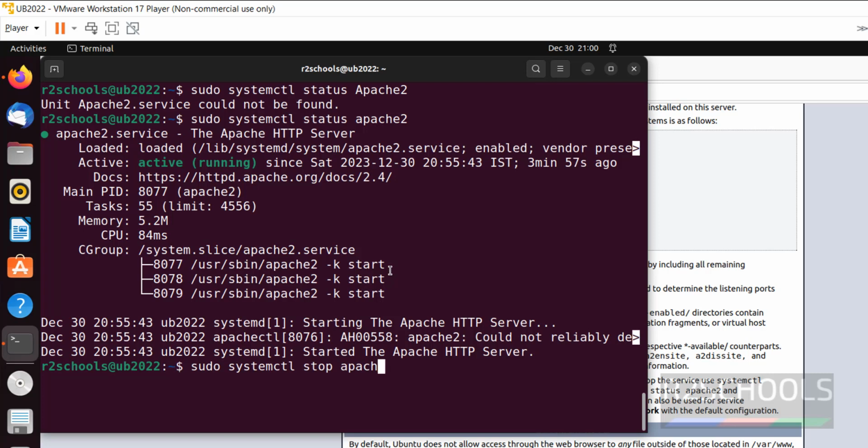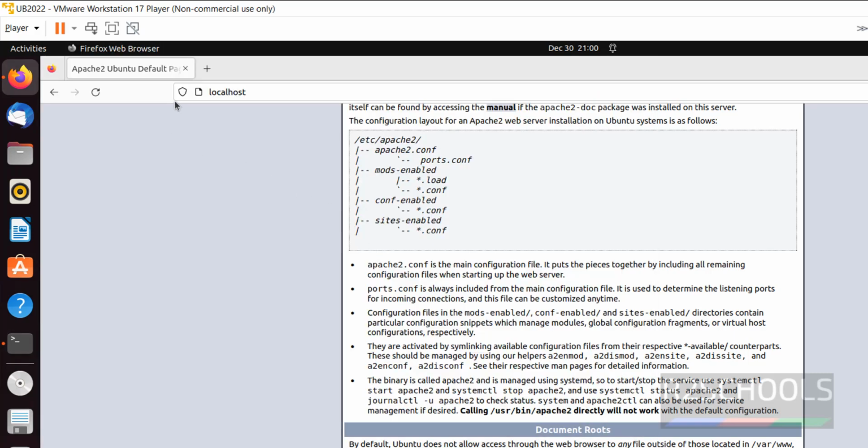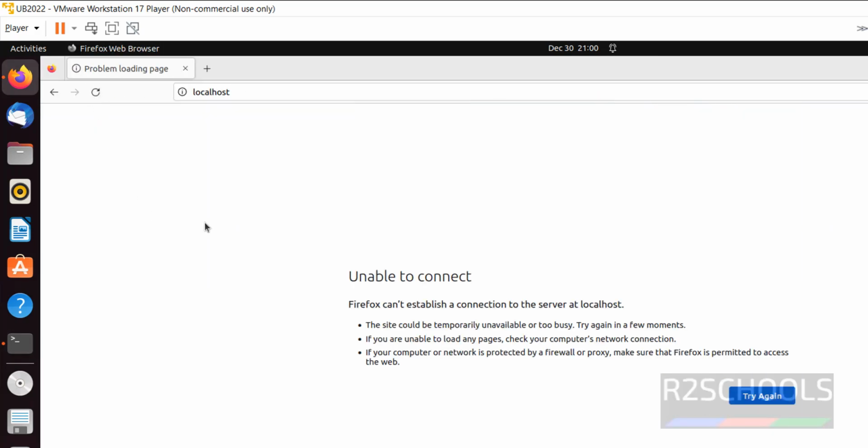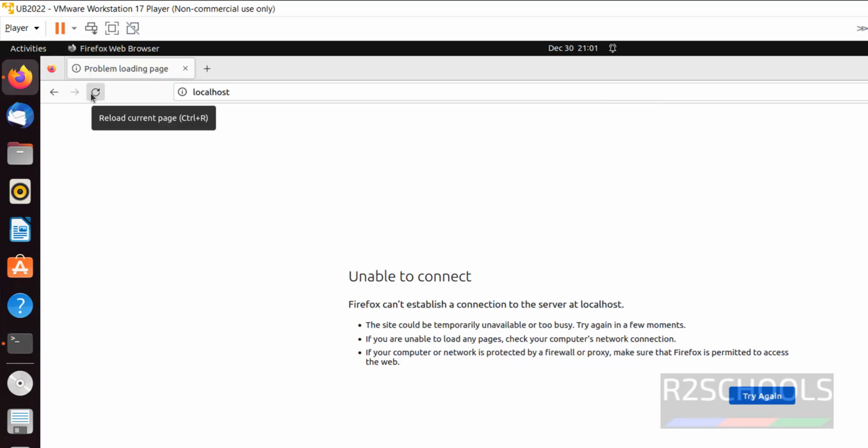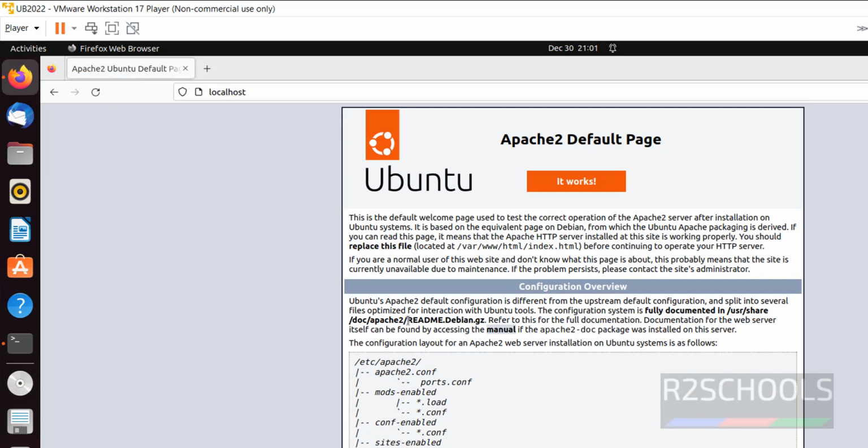Stop. Command is sudo systemctl stop apache2. Now refresh this page. See, unable to connect. Okay, now start it again. Sudo systemctl start apache2. Now refresh the page again. See, we are able to connect.